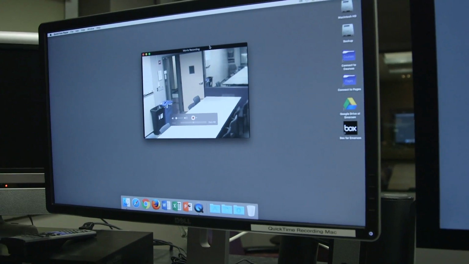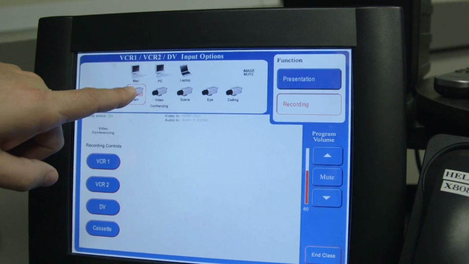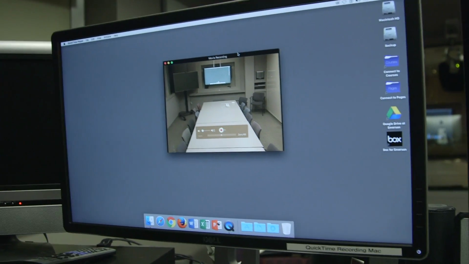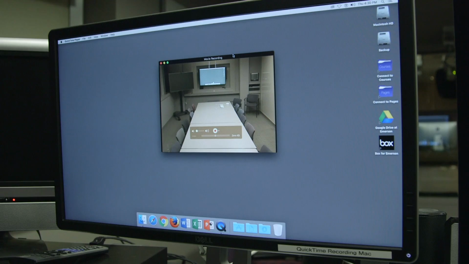The normal camera angle we use is over here. Under the recording, we press the main camera angle, okay? And now you'll see that you're going to get a much nicer shot. It's through the mirror, and we can see all the participants' faces.